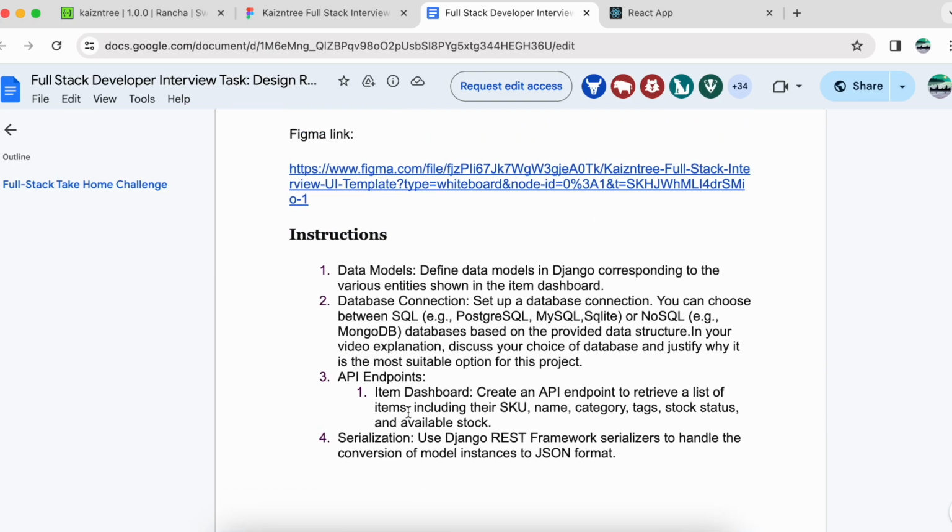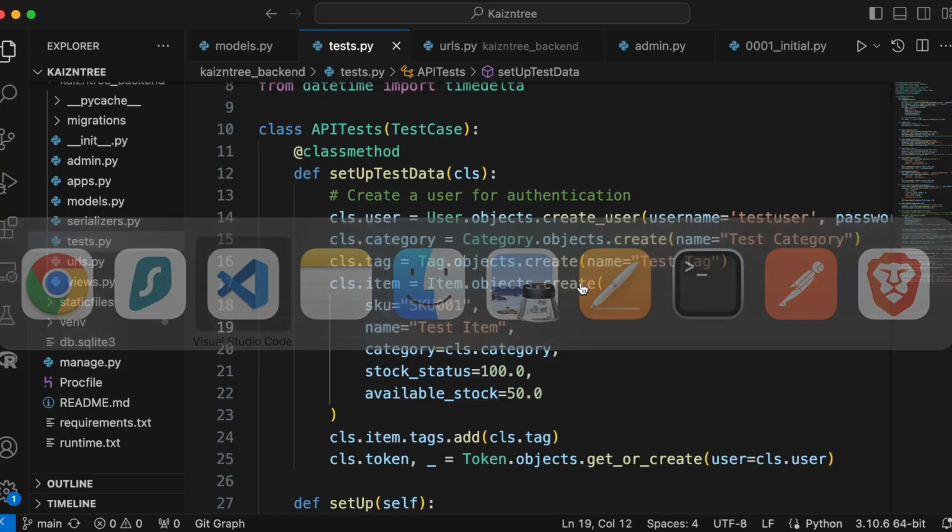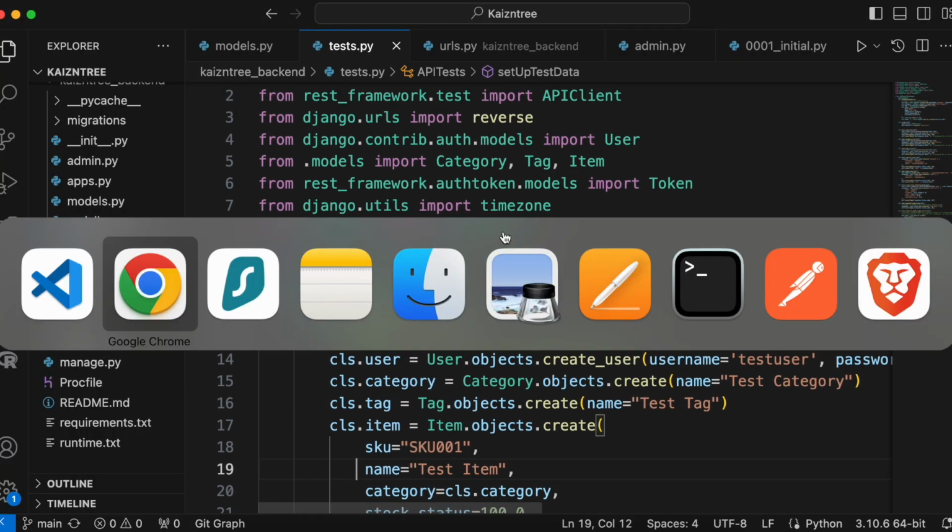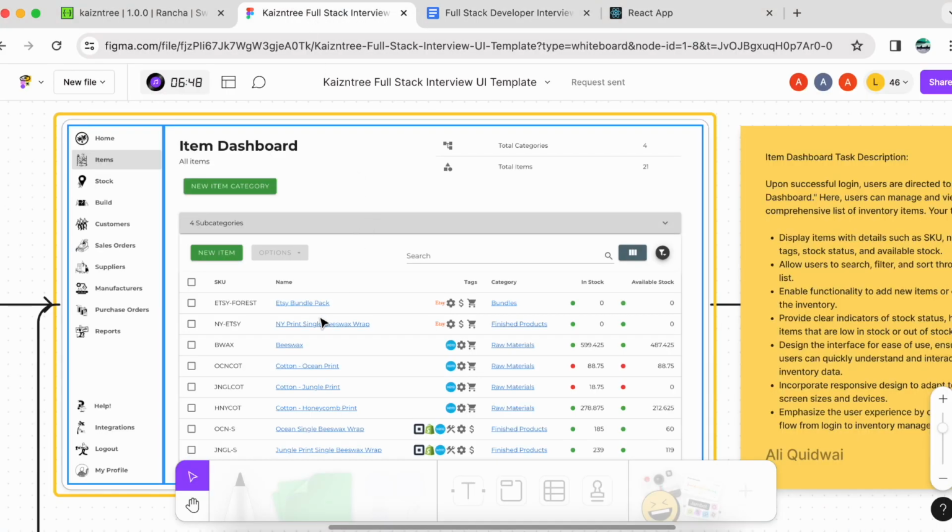So let's first start with the backend. For the backend, let's start with the models. Based on the data that I'm seeing right here on the Figma design, we need to have three different models to gather that information. Based on this new item category, if I click on this, we should be able to add a new category, and that would change the total number of categories that we are seeing here, right? And the same goes for the new item as well.